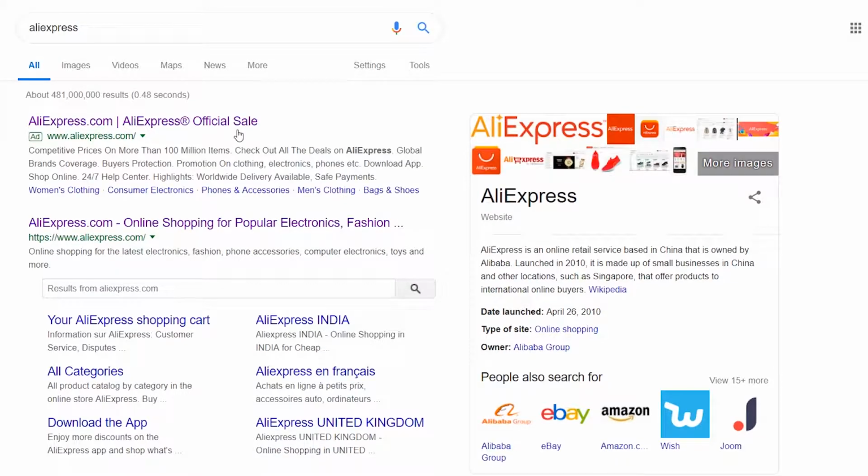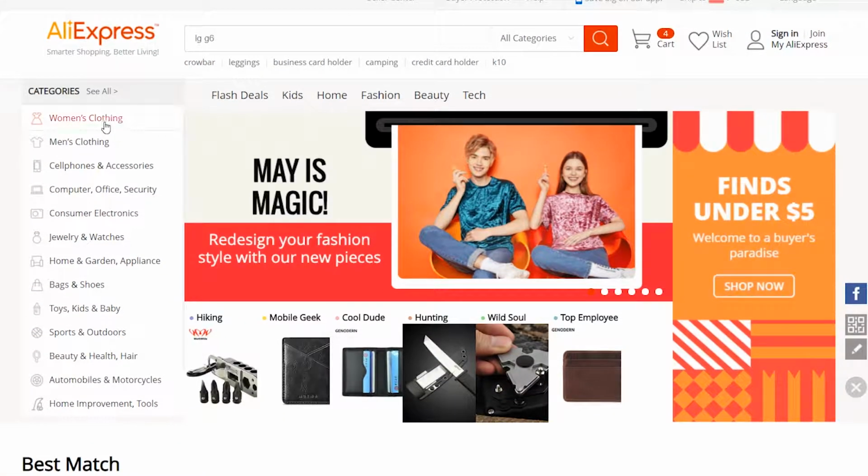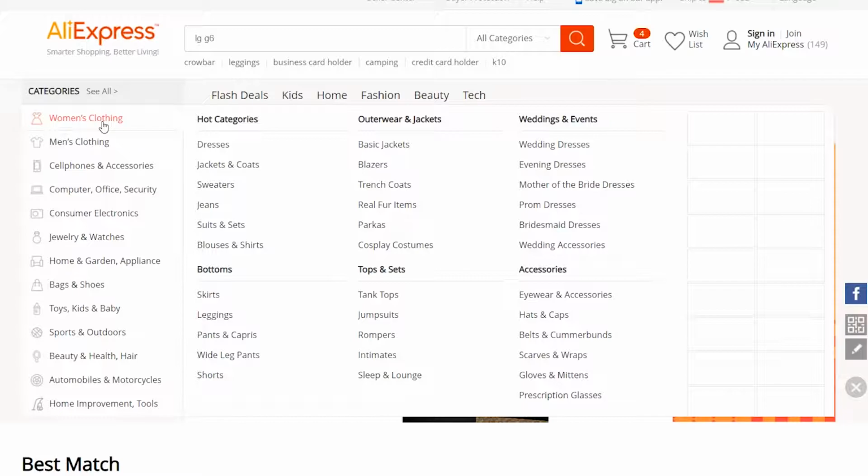Now, let's go to AliExpress and see another way to get many ideas. In the categories section on the left side, you see that there are many categories and different subcategories.